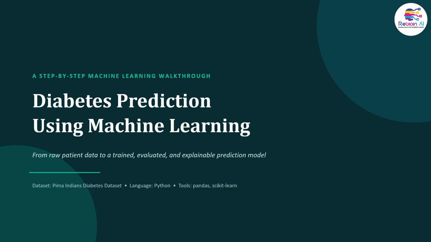In this session, we are going to build a complete machine learning model that predicts diabetes, starting from a raw spreadsheet of patient data all the way to a trained, evaluated and explainable model. This isn't just a coding walkthrough. My goal is for you to walk away understanding why each step happens, not just what code makes it happen, because that's the difference between copying a notebook and actually being able to do this yourself.